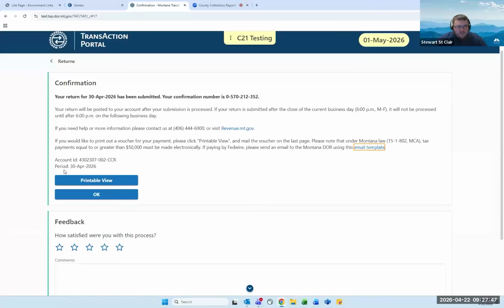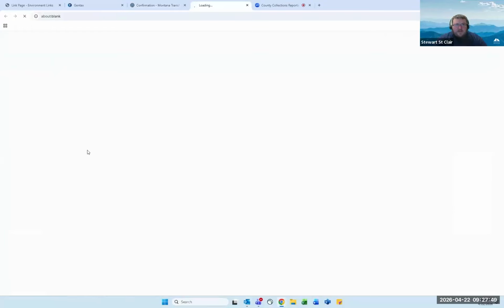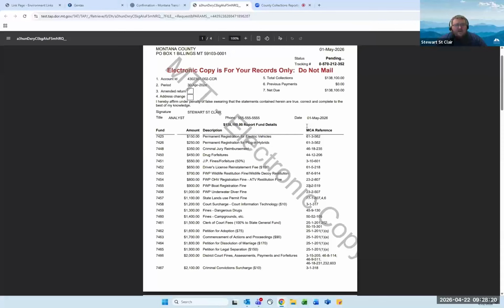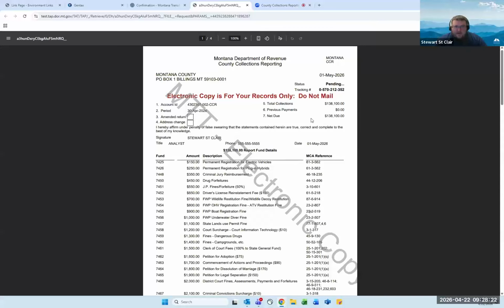Okay, this printable view button's something we definitely want to be sure to talk about. So if we select that printable view button, you'll note that a new window will launch with a PDF version of your report. Now, this is just an electronic copy for your records. There's no need to send this into the department. However, we did want to make sure that if you wanted to have a copy of your report available to download and save or print off, that there will be one available. So any information that you entered throughout your report will be populated on this PDF, and please feel free to download and save it for your records as needed.